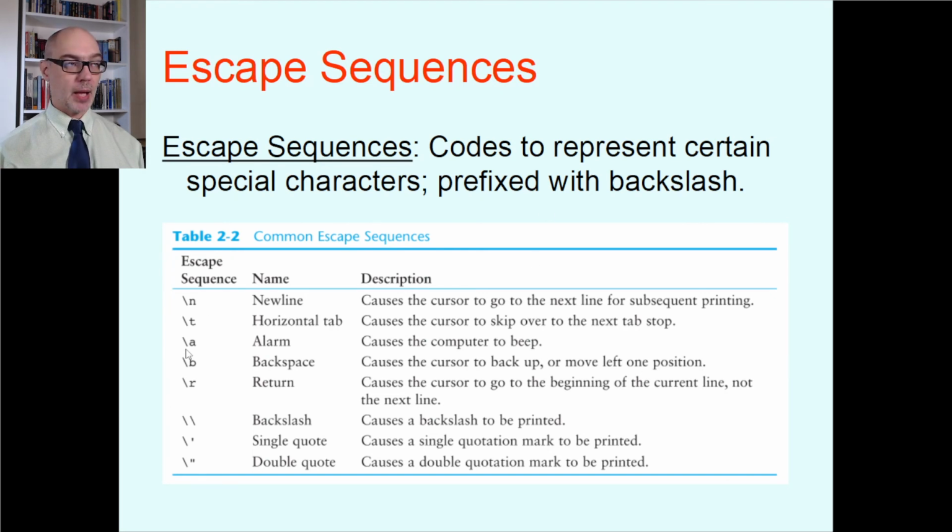\a for an alarm, actually, depending on the computer, should make an audible beep out of the computer, depending on how it's set up. \b would indicate a backspace. \r would indicate a return. Again, these are all things that are invisible. They don't actually have visible glyphs to them.